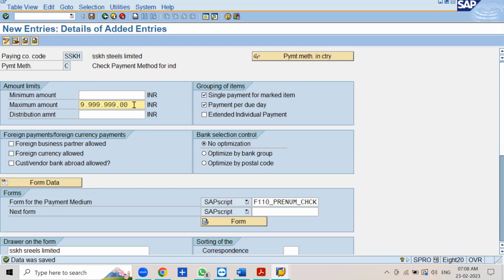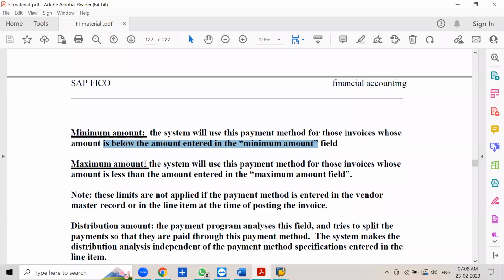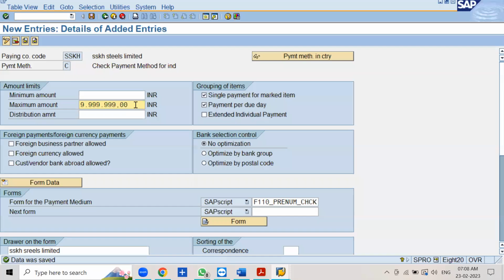Then the maximum amount. So what is the maximum amount? The system will use this payment method for those invoices whose amount is less than the amount entered in the maximum amount field. So in that case, if you enter, for example, 5 lakhs, and here 100 rupees, the system will print the check for all the invoices whose amount is more than 100 rupees and less than 5 lakhs.